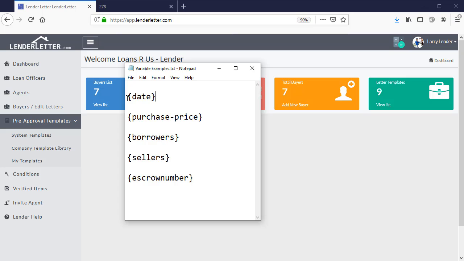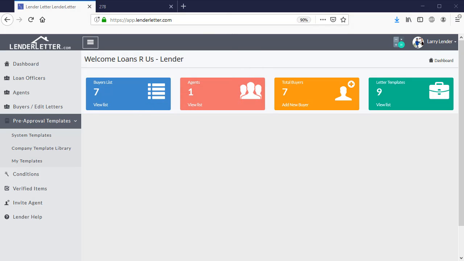Variables are words surrounded by what are called curly braces. These variables, of which there are quite a few standard variables built into the application and an unlimited number of custom variables that you may create very easily at any time, well, these variables are inserted into the templates wherever you want them to show related data. If any of you are familiar with a mail merge application, LenderLetter templates work very similarly. These variables are replaced with actual data at runtime.